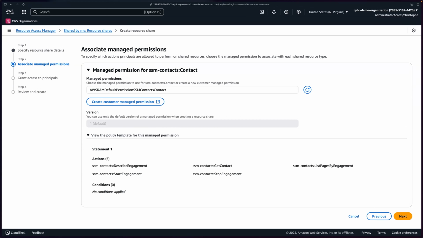On this next screen, we need to set up permissions for which actions our principals will be allowed to perform on the shared resource. As you can see here, AWS pre-populates this with a managed permission that's called AWS RAM default permissions SSM contacts contact. It's a little bit of a mouthful, but since it's related to the resource we're trying to share, AWS automatically populates this in. SSM, again, is Systems Manager, which is where we created that contact.